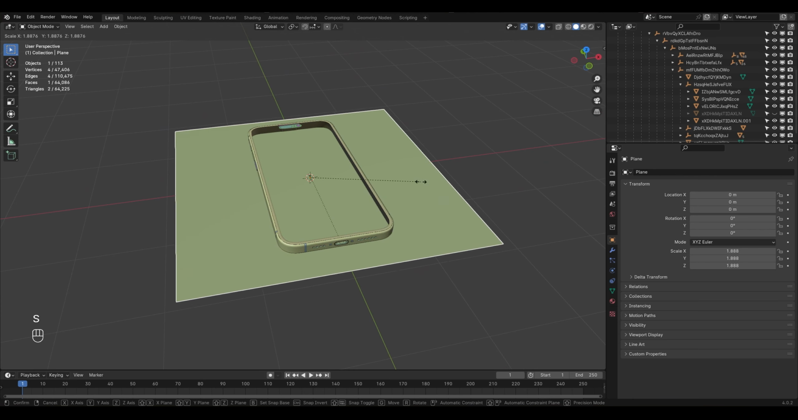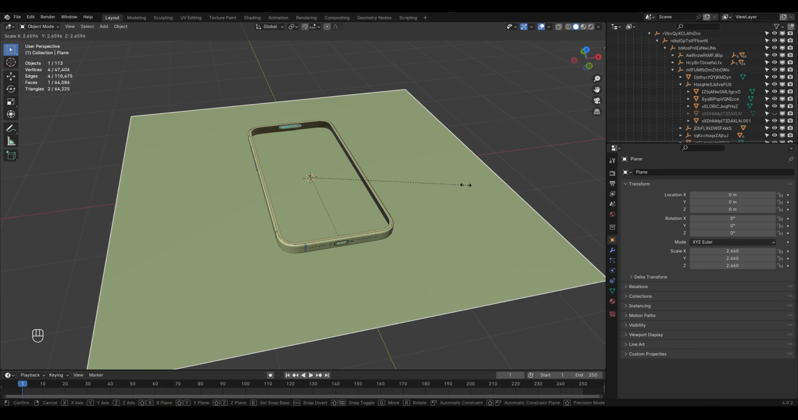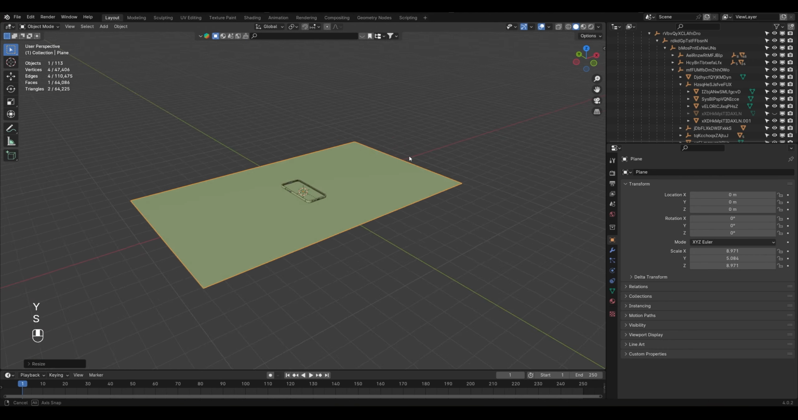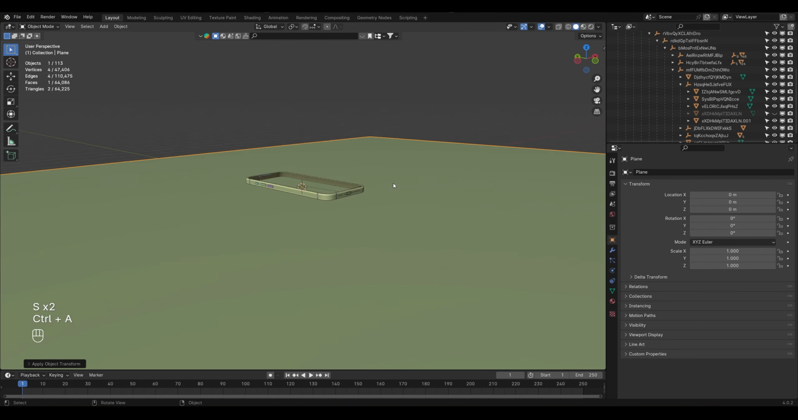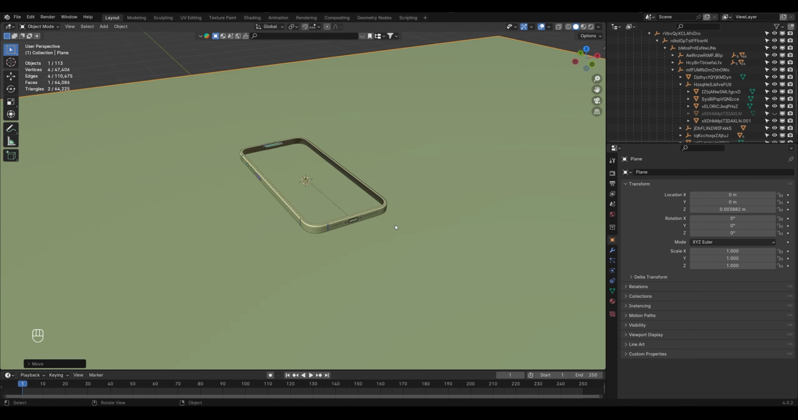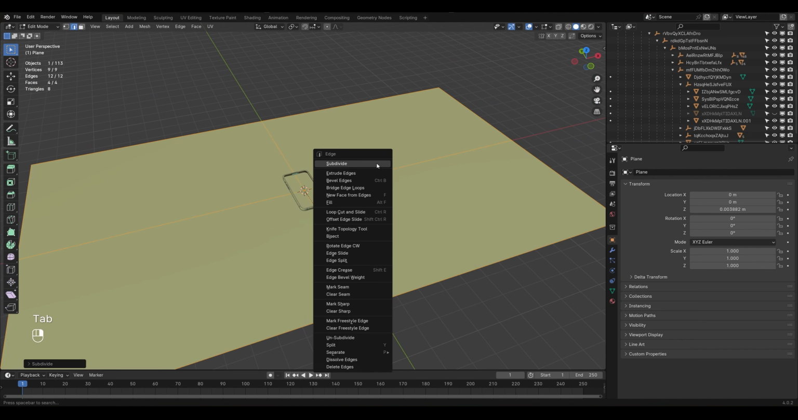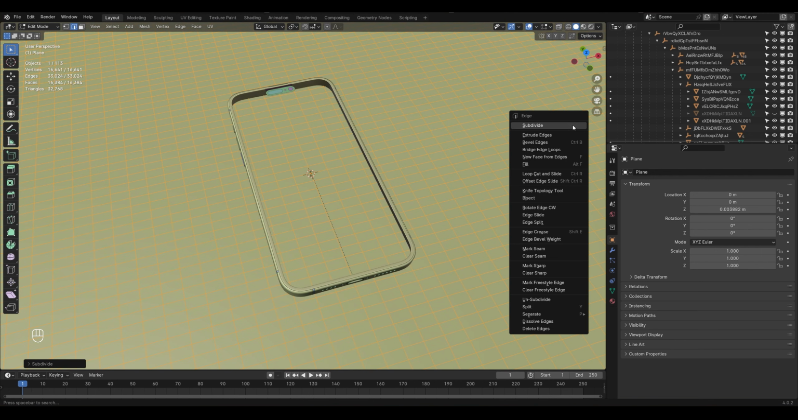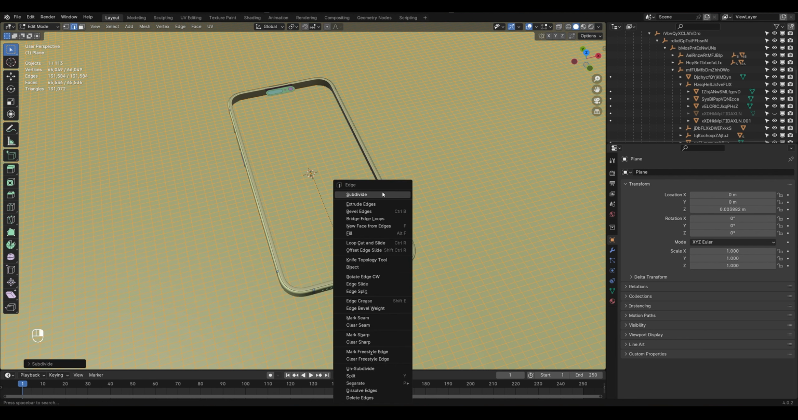So first let me scale it until it almost covers this, creating a table. So we will make it this kind of size. Apply the scale. Just put it just below the phone and right click and subdivide multiple times. So we get enough geometry over here. I guess this will be pretty good.